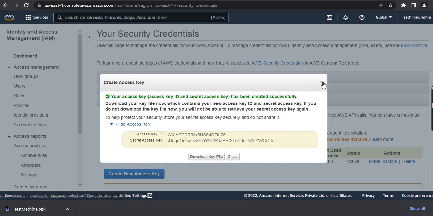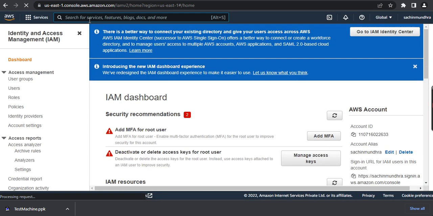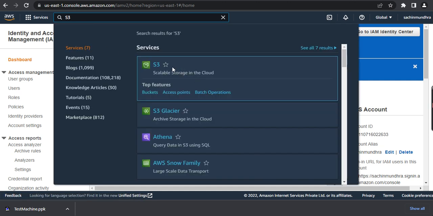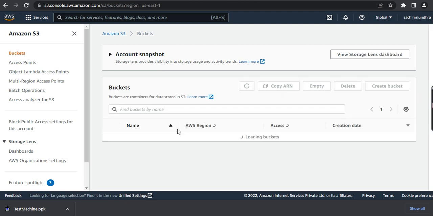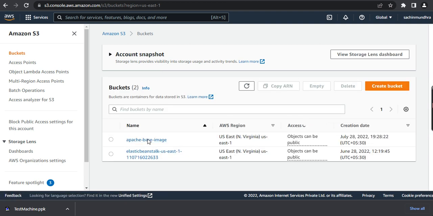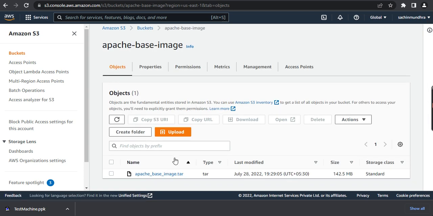Let us go back to our console page, right? Dashboard. Let us go back to console. So, right, S3. So I'm in S3 buckets. We should be able to see the tar file in our bucket. So let us go inside. That was the bucket name we created, apache-base, right? And then I could see that the tar file got copied as well, right? So what we see till now, we exported the image into a tar file, and we copied the tar file to the S3 bucket.